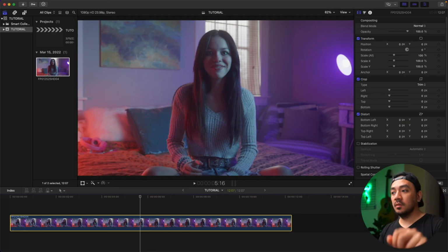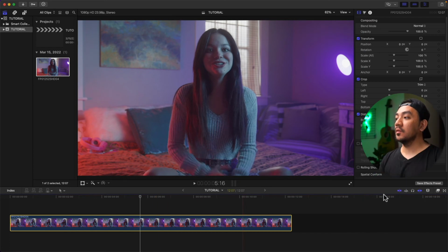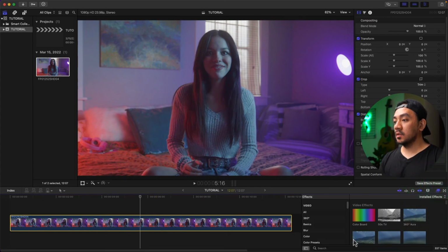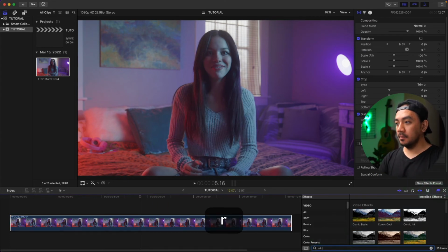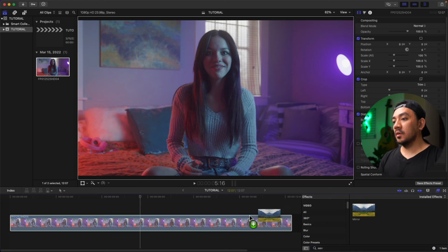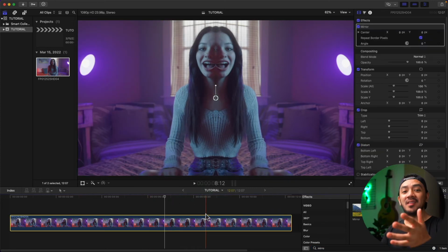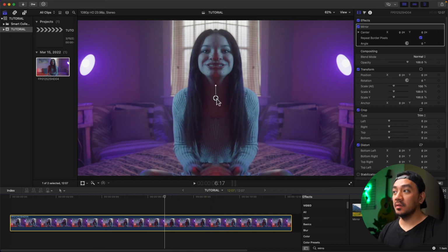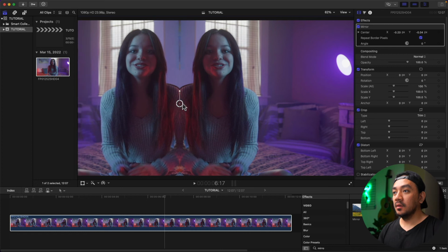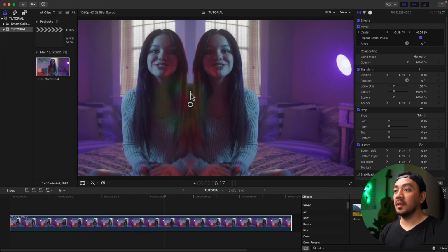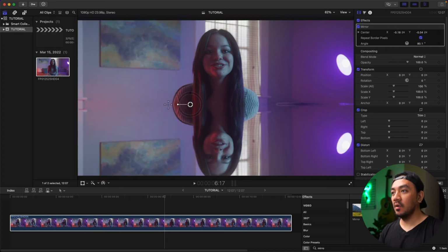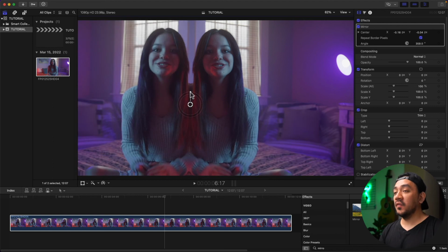For the third method, select your clip on your timeline and then go to FX browser. Search for mirror. Drag it to your clip. Bam! Look at that! Mirror effect done! You can change the center by dragging this circle right here. Or you can also rotate it like this. Or upside down. This is the fastest method, but it has its limitations.